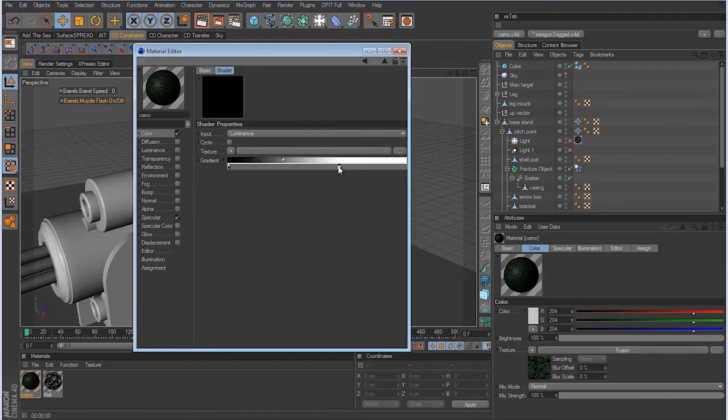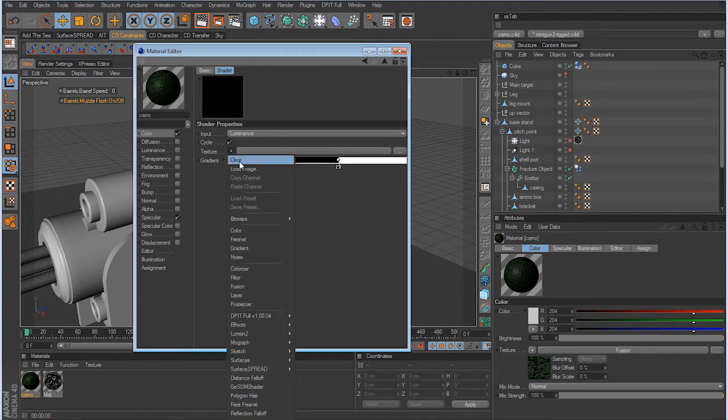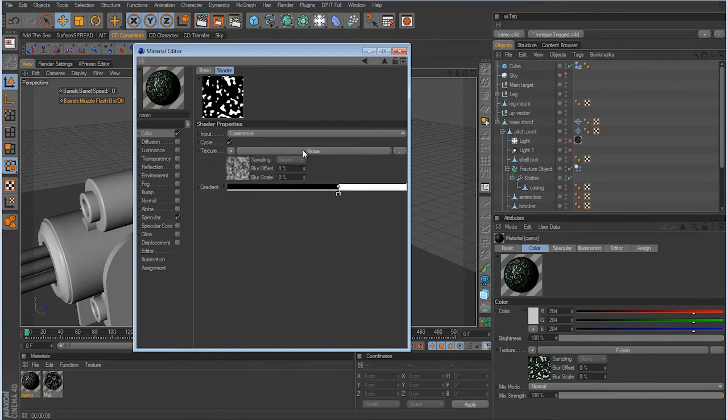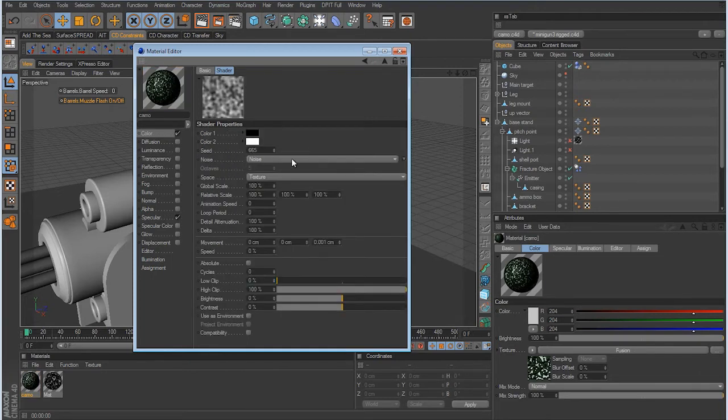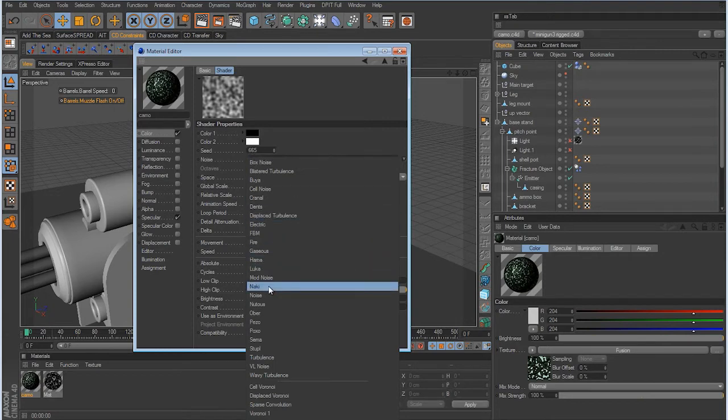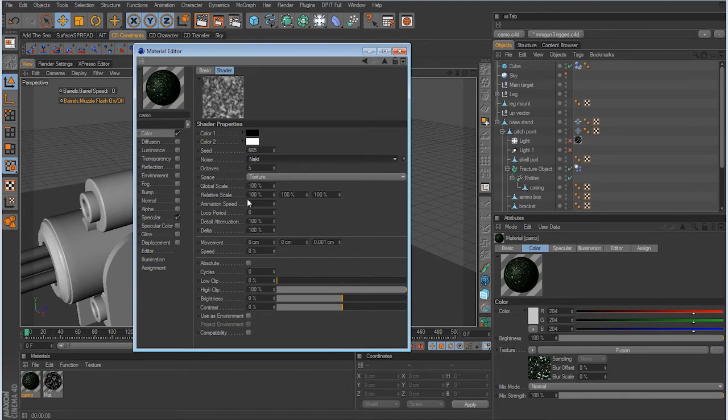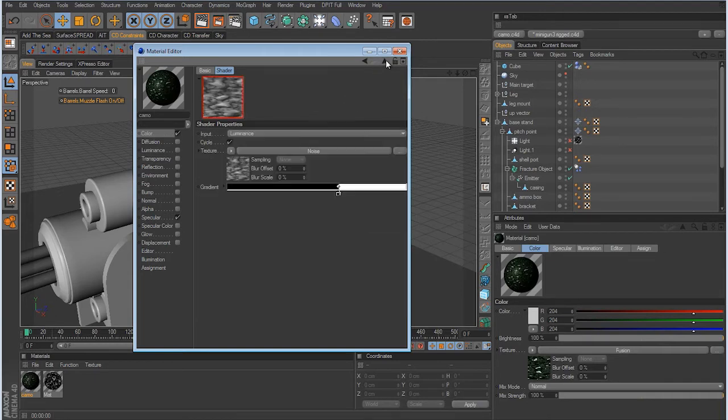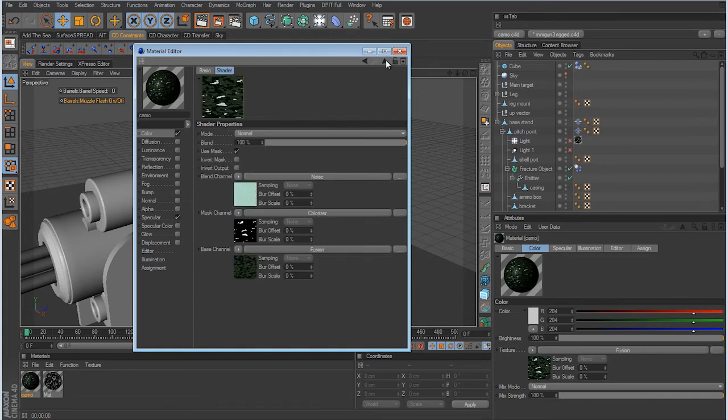We'll pull these in. Click on cycle. We'll go to the texture, go to noise, jump into the noise, and let's choose something like Naki. I believe that's pronounced Naki. So we need to take the relative scale, and this time for the X value here, I'll just take that up to about 300. And then we'll go back up. And there is our camouflage.